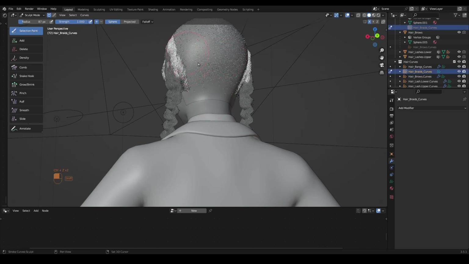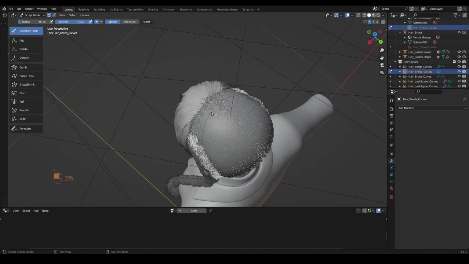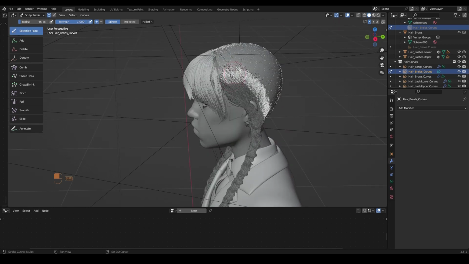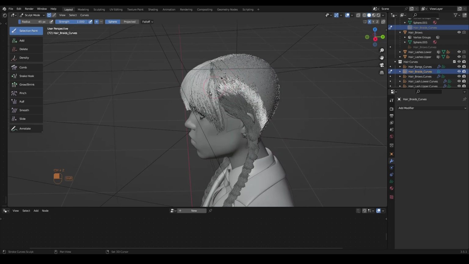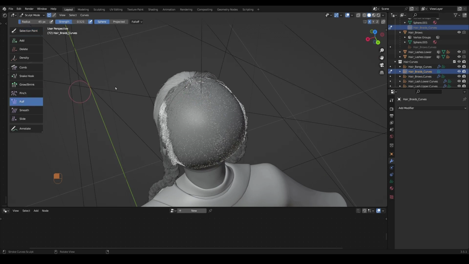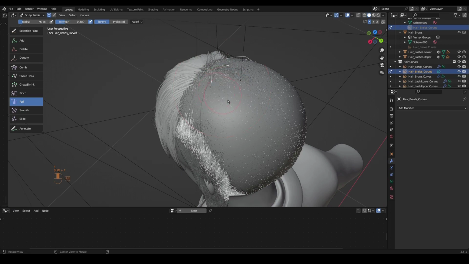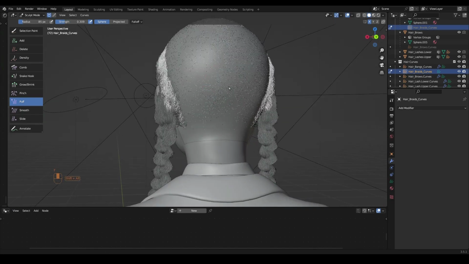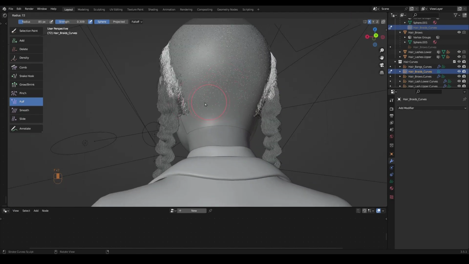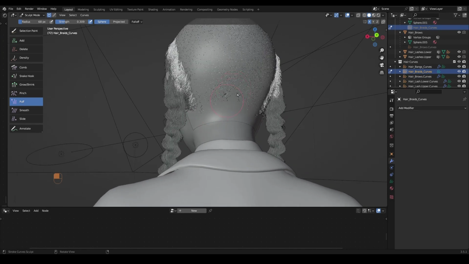Making sure that I'm only selecting the ones that I truly want to select. You might want to bring down your brush size if needed. Alright, once that's all good, we can go to our puff brush here. We can bring down the strength slightly, and when I'm puffing, or even creating new hair, I like to start at the bottom and make my way up to the top. So we can puff this out.